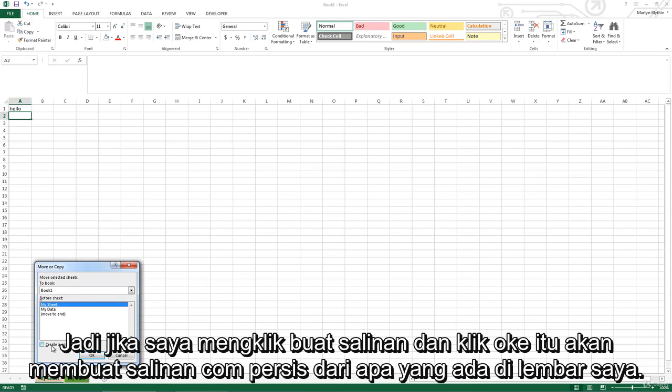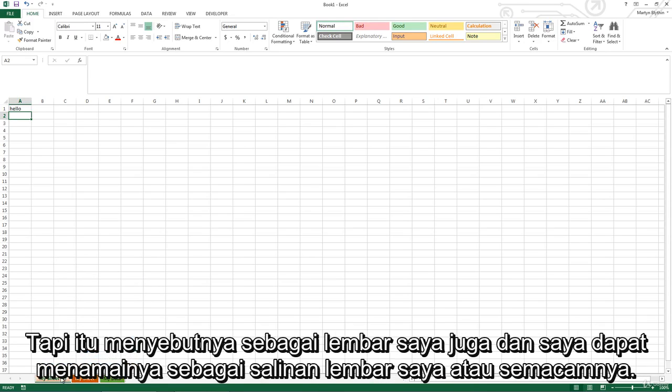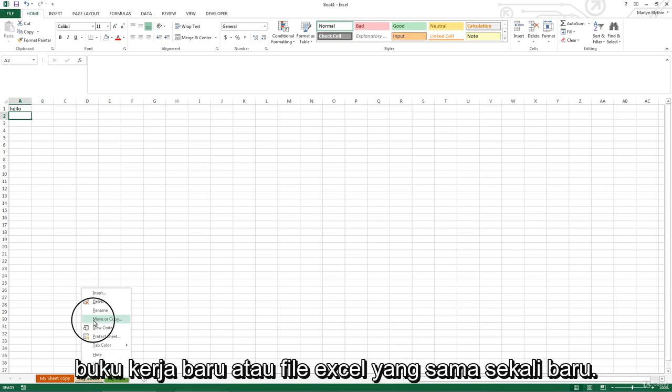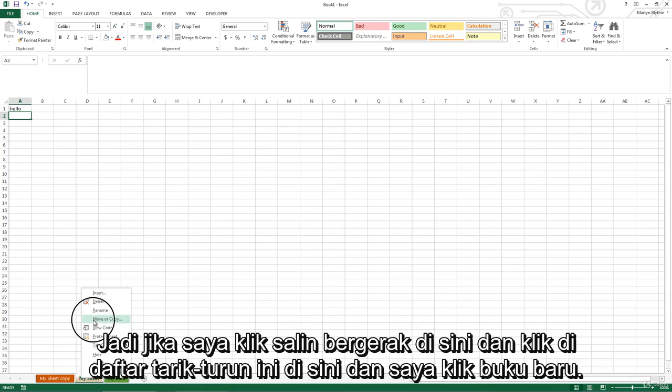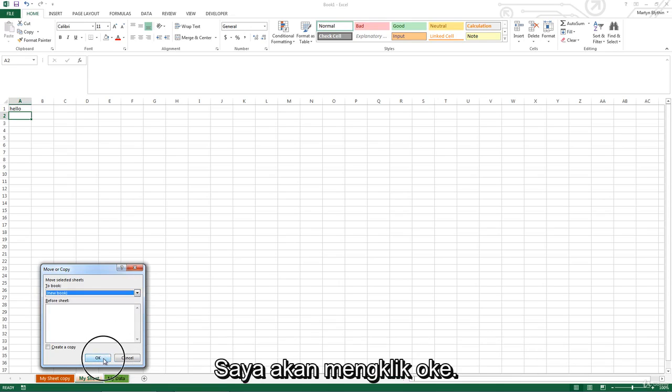So if I click create a copy and click OK, it will create an exact carbon copy of what was in my sheet, but it calls it my sheet 2, and I can rename that as my sheet copy or something like that. The other thing you can do is what's known as moving, which basically moves the sheet to an entirely new workbook or an entirely new Excel file. So if I click move or copy here, and I click in this drop down list just here, and I click new book, I'm going to click OK.